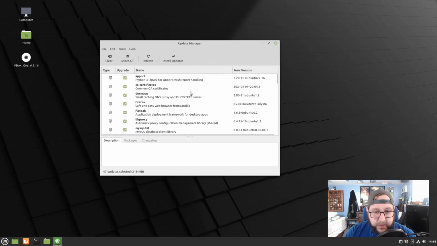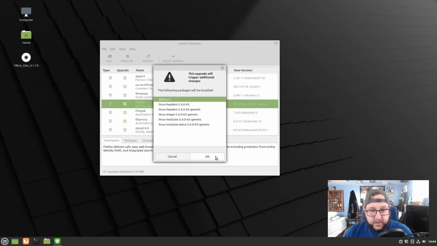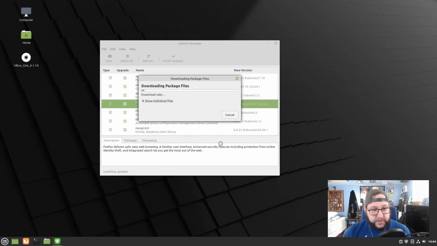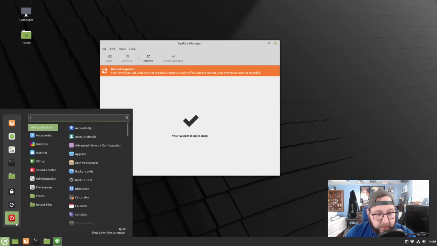I'm going to stick with installing all the updates, but you can select if you don't want to update, say, like Firefox, you can just uncheck it and it won't update Firefox. I'm going to leave everything checked and click install updates. Click OK. Password again. And after some time, the update should be installed. Okay, so the update process is finished and it says to reboot, so let's go ahead and reboot.